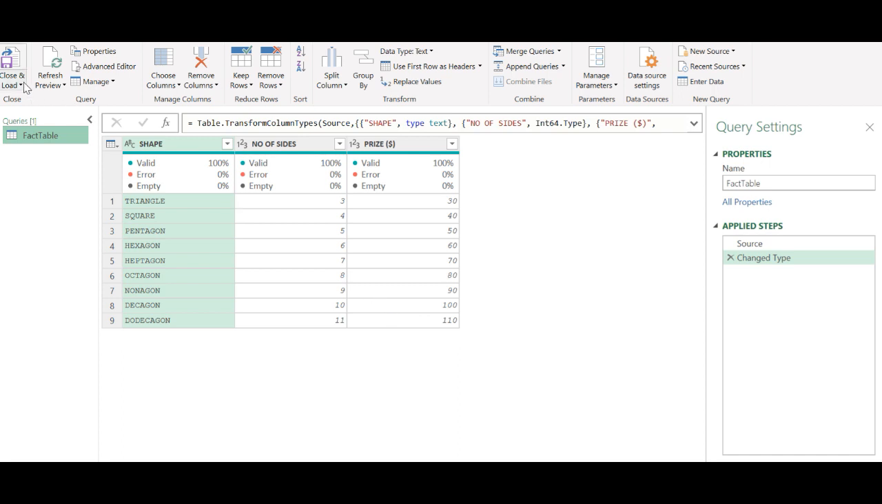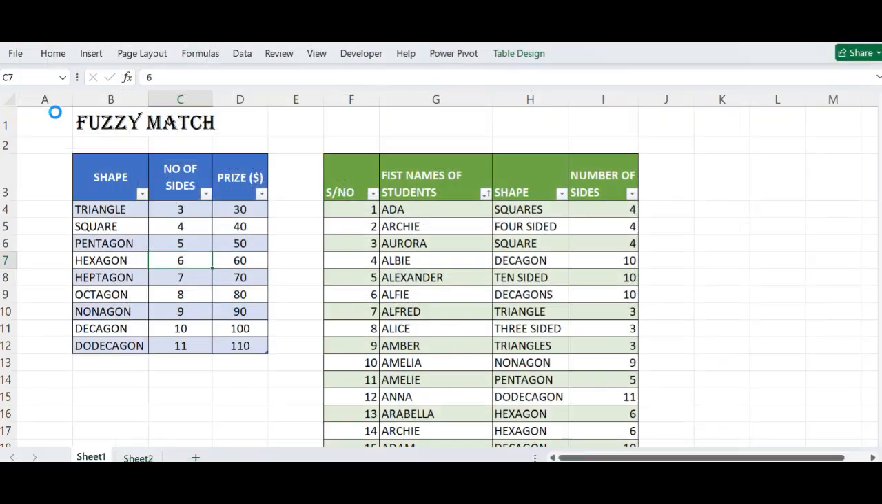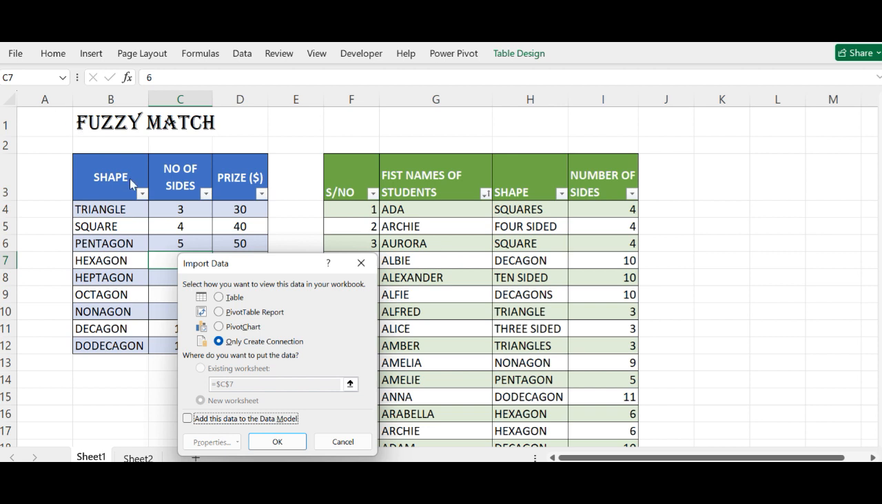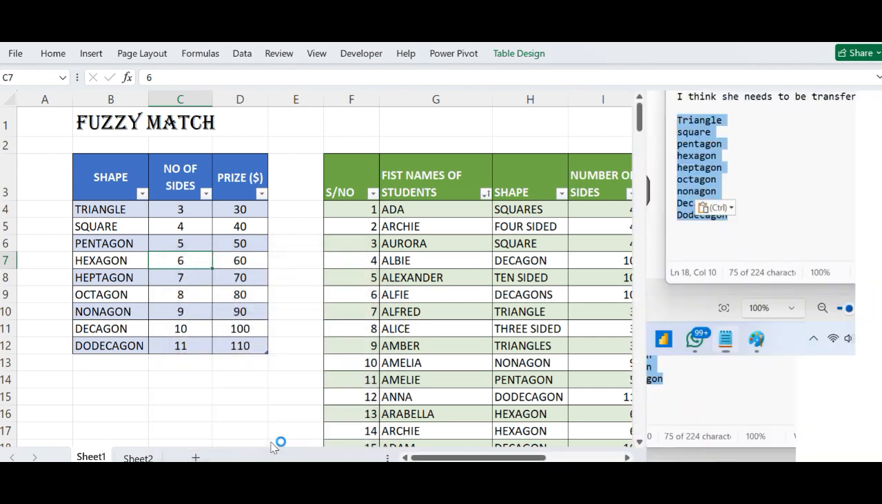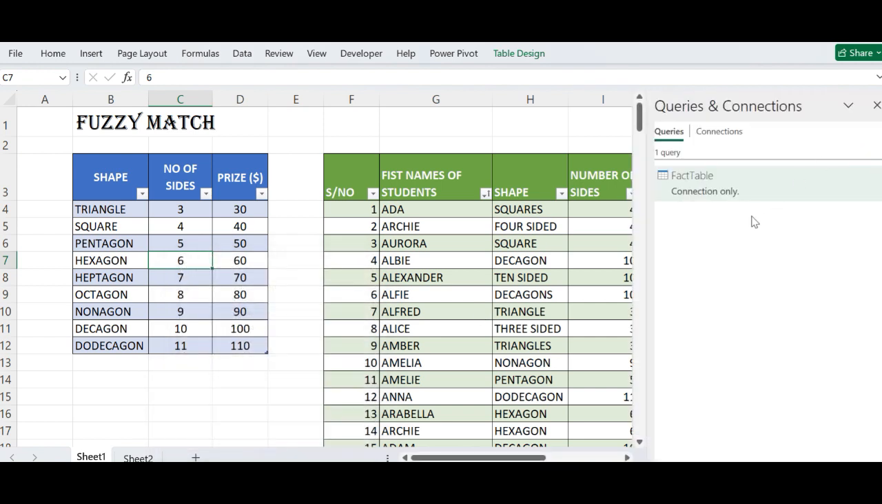So I will close it with close and load to, but not just close and load. I would like to load it as connections only. So I choose only create connections, and we say we don't need to add this to the data model. We just say okay. So we have the fact table here, and it's connections only. Then we go for this other table as well.